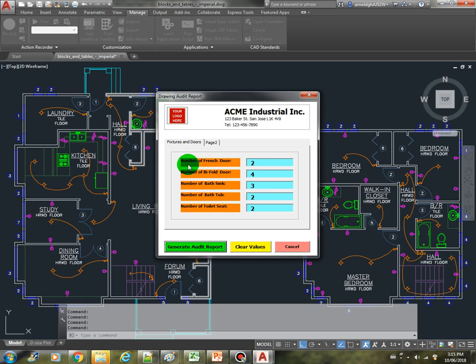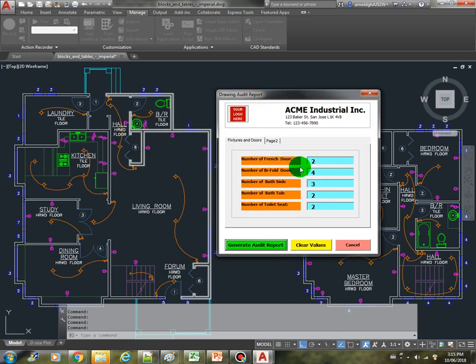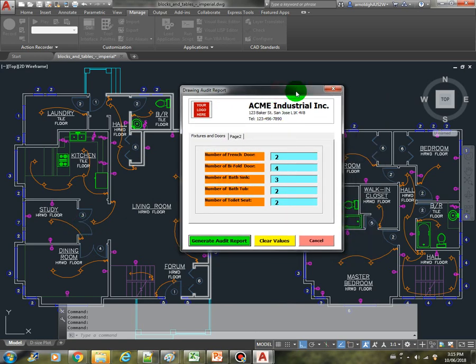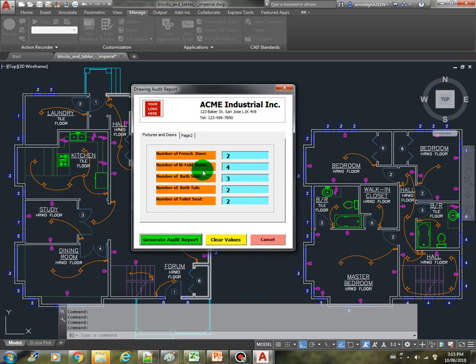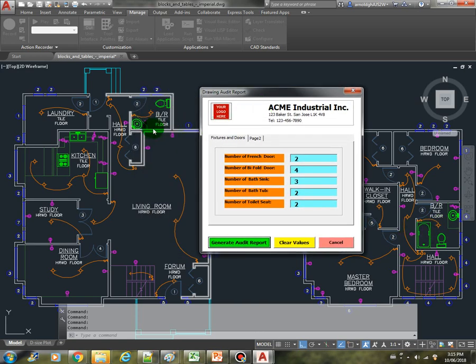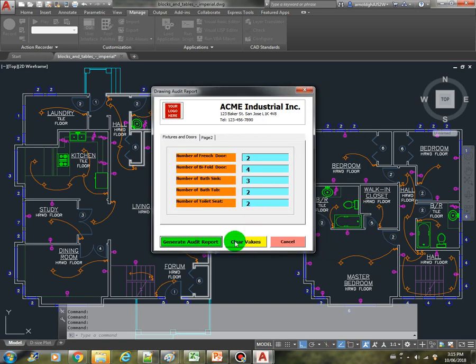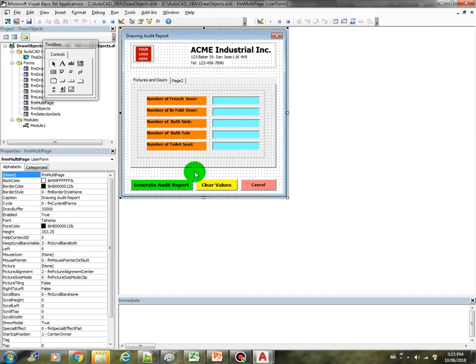We have two French doors, and four bifold doors. For the bath sink, we have three. And the bathtub and the seat. Clear values just clears all these values here. Cancel is to unload the form. Okay, let's cancel that and see the code behind this form.